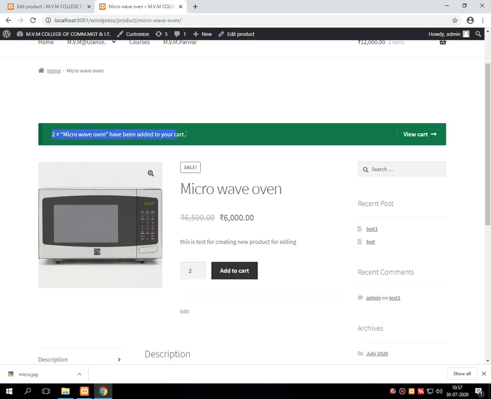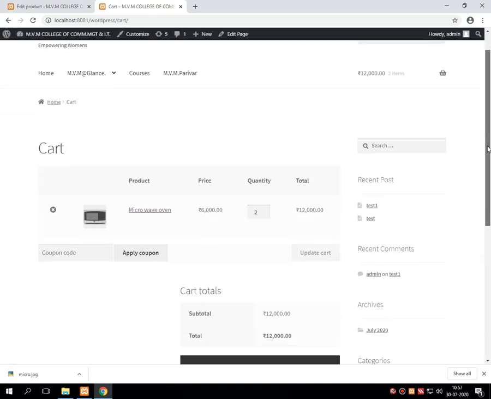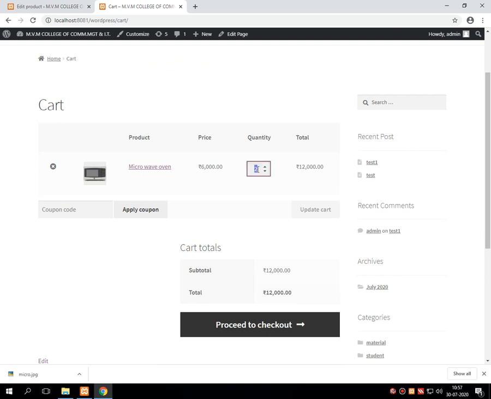This microwave oven has been added in my cart, so I am just pressing view cart. In view cart, as I have given two quantity, it automatically multiplies by 2, that means 6000 into 2 is 12,000, so it gives me 12,000 over here. And for this also I am applying my coupon code, because the coupon code expiry date is a single day.